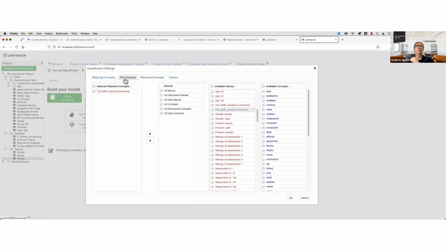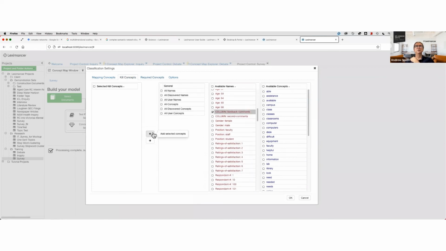Kill concepts is the reverse. So, for example, the other way I could do this is I could go to kill concepts and say, well, if it came from the first column, then kill it. Don't use that comment at all. So this is a very strong filter. It filters out whole chunks, whole segments of text. So if the text matches this, if it was from feedback comments, then it will be removed from the model and the analysis. Sometimes it's useful to kill a few things. If you're doing a literature review, it can be useful to use this to suppress bibliographic content. I've addressed that in previous webinars.